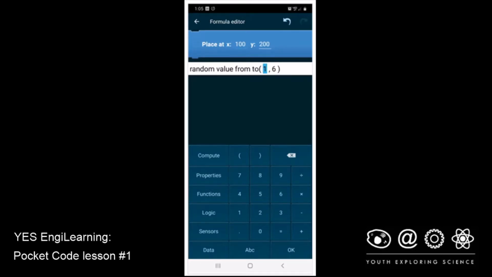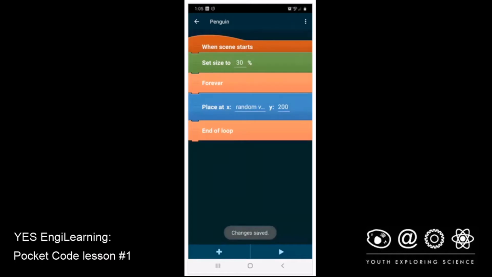And I know by experimentation that that's from minus 340 to plus 340. And now I'm going to click OK. So it's going to place the penguin somewhere randomly from all the way to the left to all the way to the right. And where do I want it to show up on the screen?